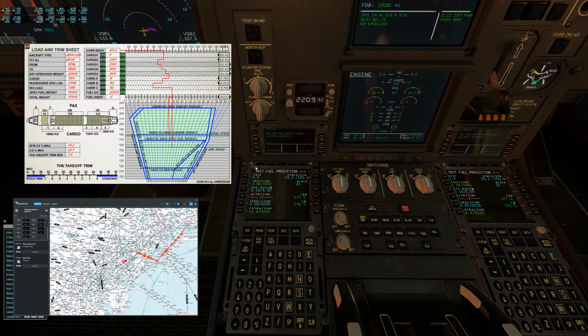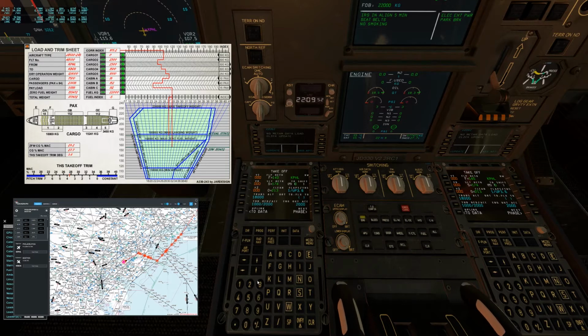That's fine. And then we'll do performance. So we'll do /up. It's 3.6 is our trim. And the flex will do 40. Transition altitude 1800, yeah, that's fine.